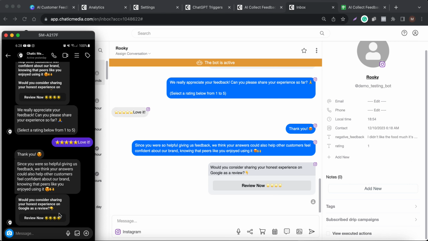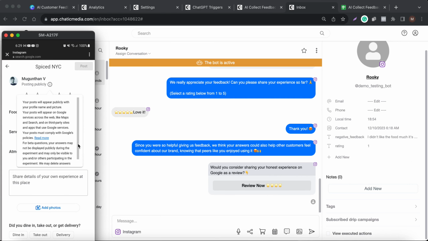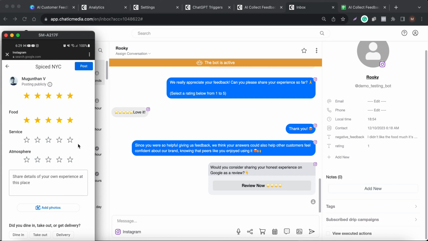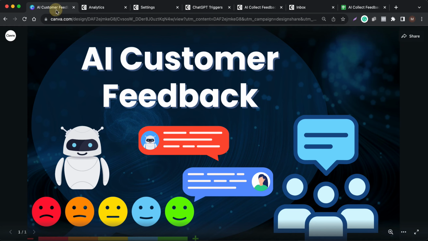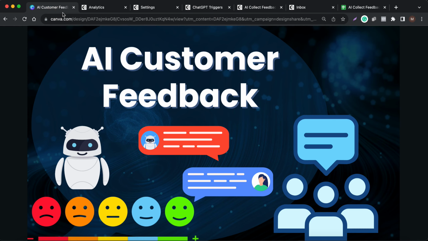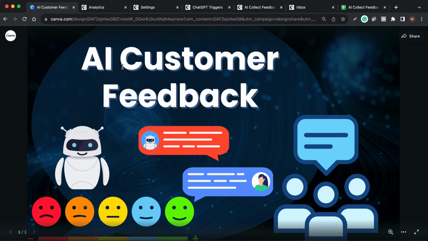And if I tap on this button, it simply takes me directly to the Google review page, where we can simply select the rating and also post the review text as well. So that's how easy it is to ask customers for feedback using AI and also increase your ratings on Google.